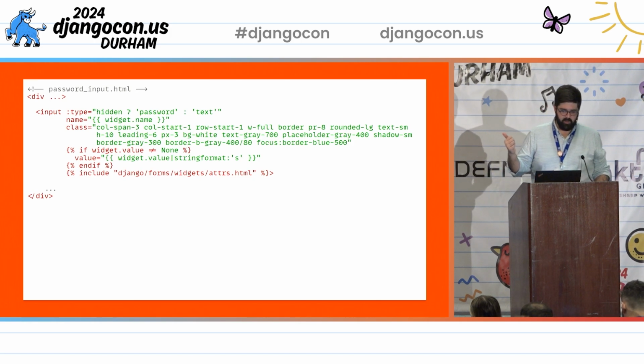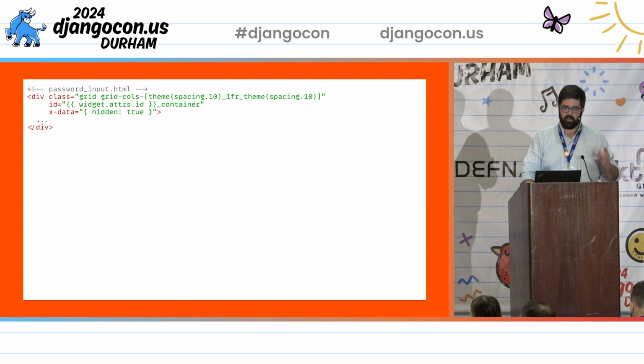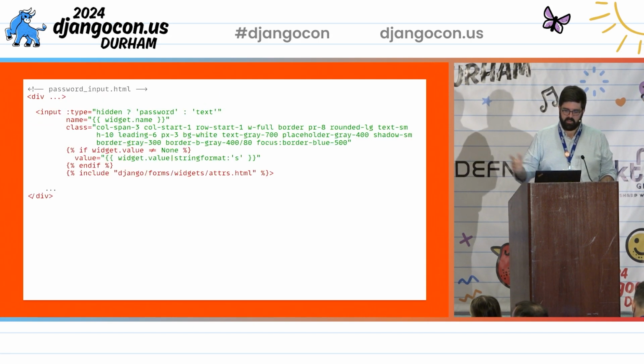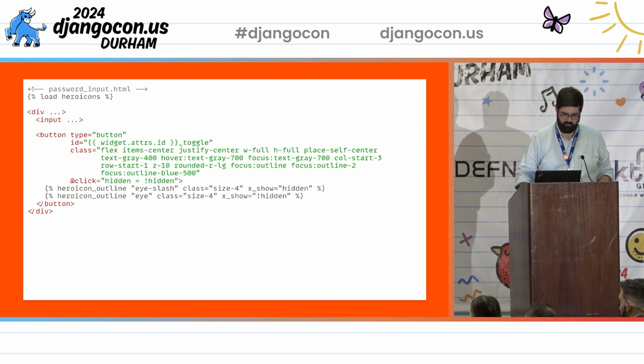We're going to do a bind, is what in Alpine speak you call that colon. We're going to bind the type to the hidden variable that we just set right here. So if it's hidden, we're going to set the input type as password. Otherwise, if it's not hidden, we're going to change it to text. And I believe those classes have not changed, so we'll move on.